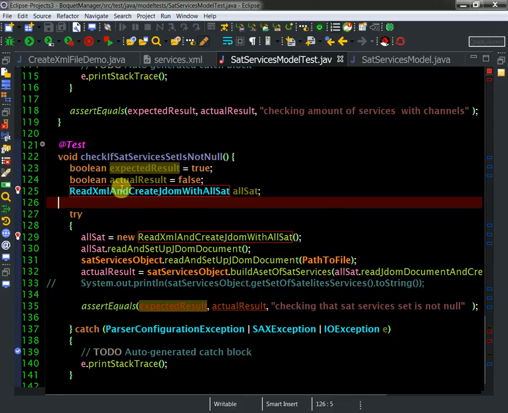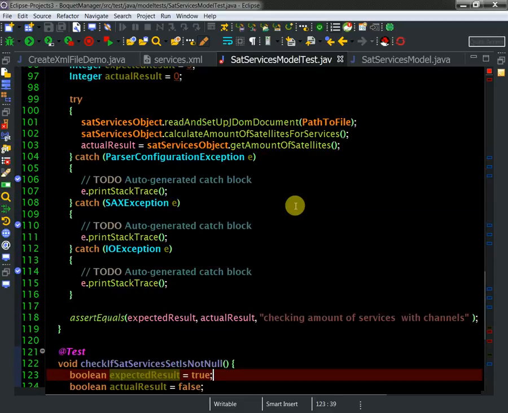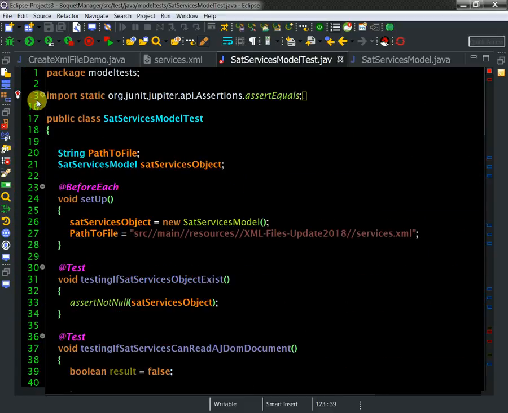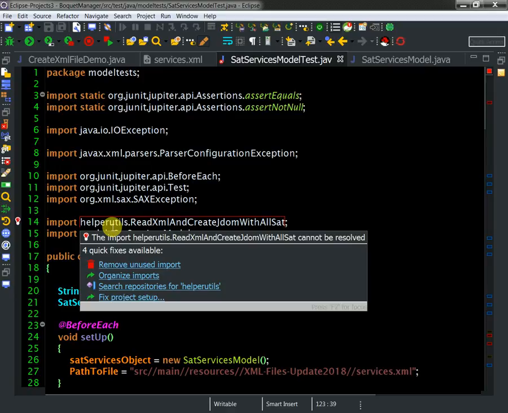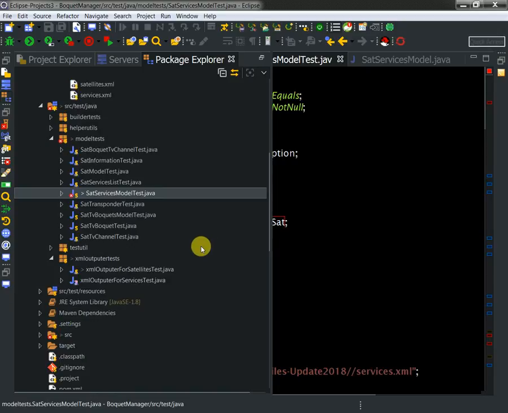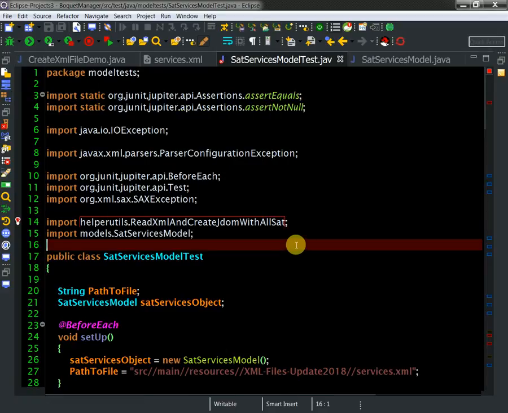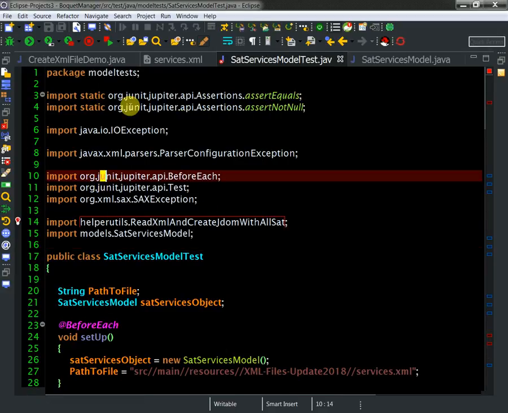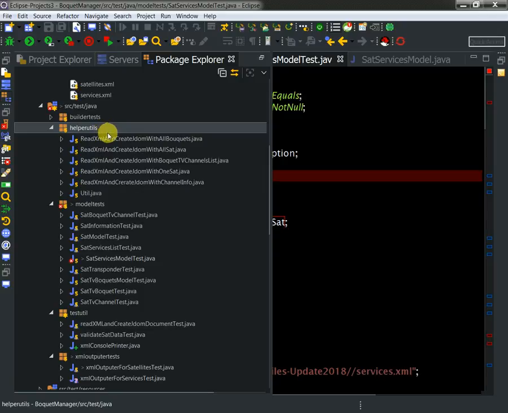Okay, so for some unknown reason, it has a problem with the importing. I think it's some sort of an Eclipse problem. Let me just think about helper utils. It is a test case. Test case helper utils.